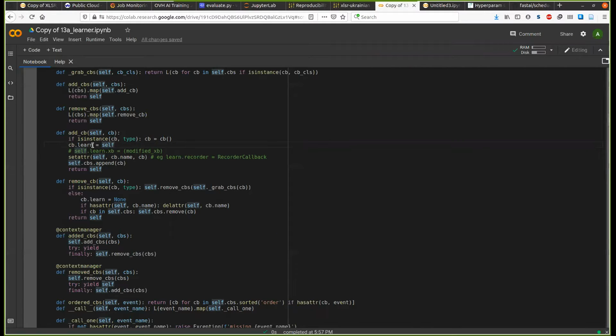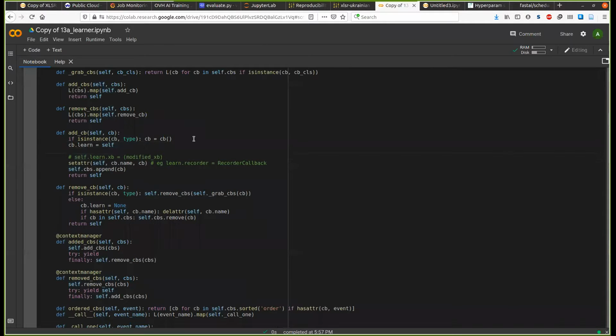Yes. Each callback will have this learn attribute, and we will be able to access all the learner attributes. We will be able to write to all the learner attributes by doing self.learn inside a callback. So this is when we are inside the callback.